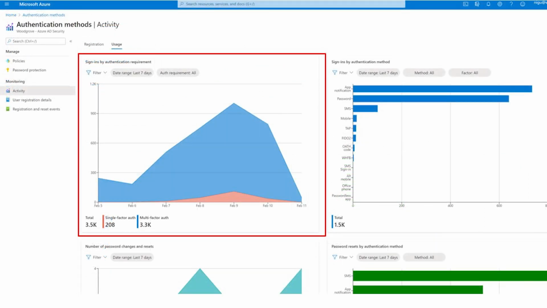Next, I want to understand the usage of these methods. Here I can see that most of the sign-ins are protected by multi-factor authentication. That's expected because I've rolled out MFA to my entire company. However, I see 208 sign-ins which are not protected by multi-factor authentication. This is something I did not expect, and I need to quickly close on this to ensure that I have comprehensive MFA coverage for my entire company.